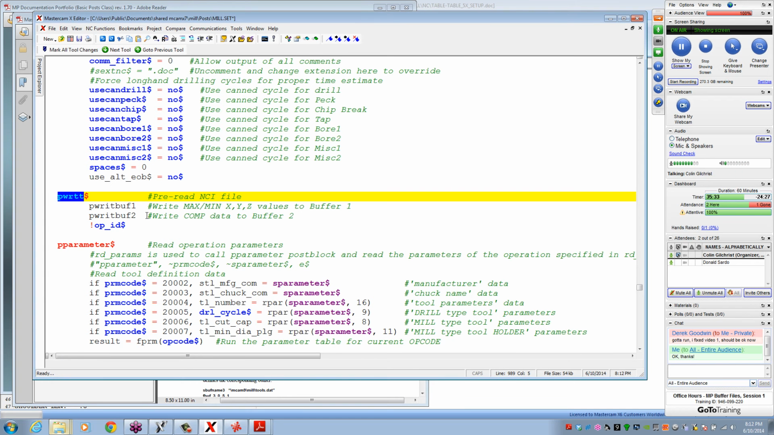So what this does is this captures values during the NCI pre-read event. PWRTT only gets called for certain codes in the NCI file. It gets called for the tool change codes. So that's going to be 1001. 1001 is the start of file. It's going to be 1000, and that's a null tool change event. And it's going to be called for 1002, which is an actual tool change.